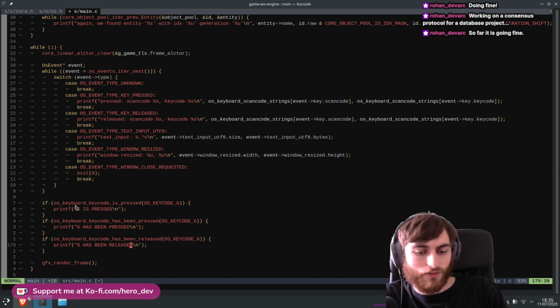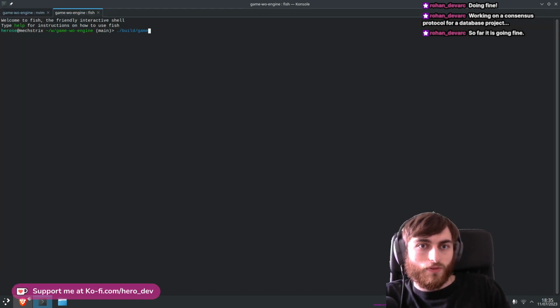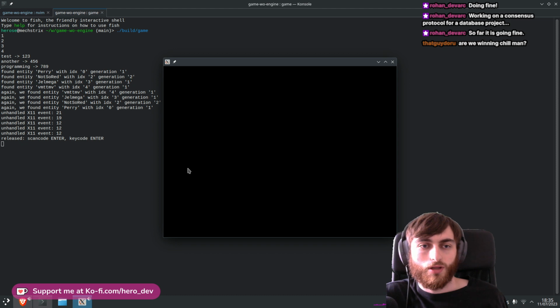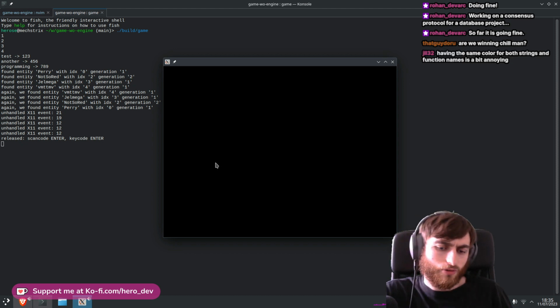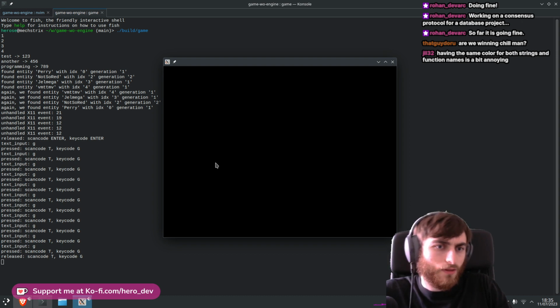So let's see how these look. Let's comment out the render frame, and let's run the game. It's not going to render anything, it's just going to give us a black screen, because if I call the render code, it's just going to go crazy and print out stuff because our shaders will print to the terminal. Okay, so if I were to hold down the G key and then release it.